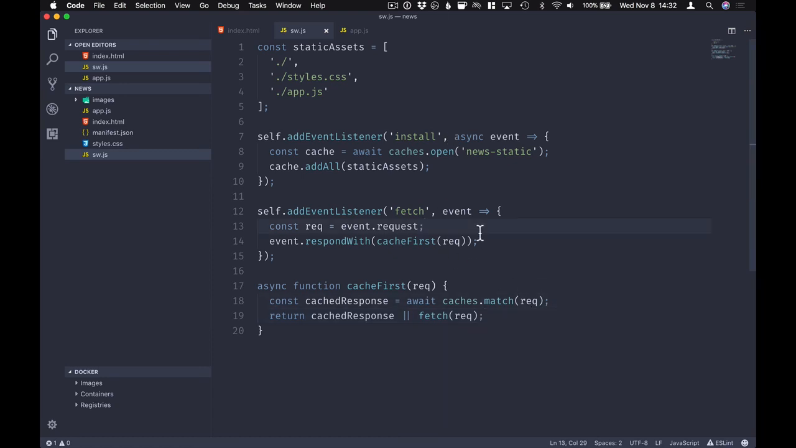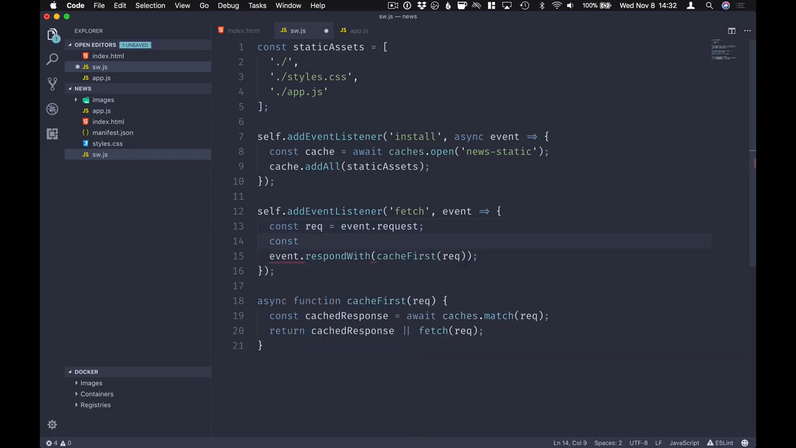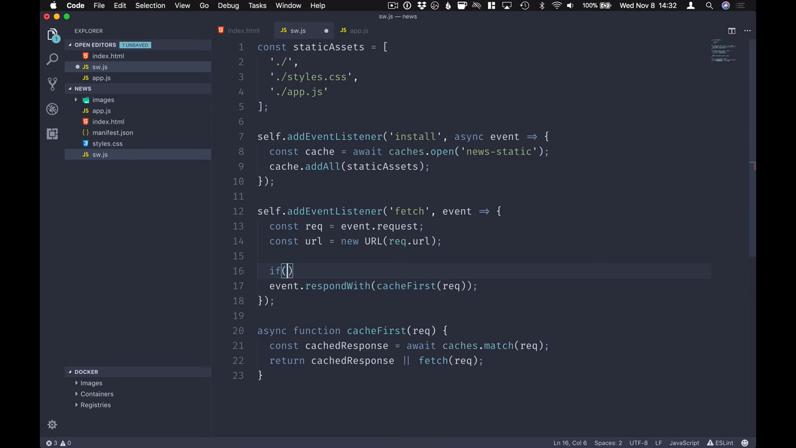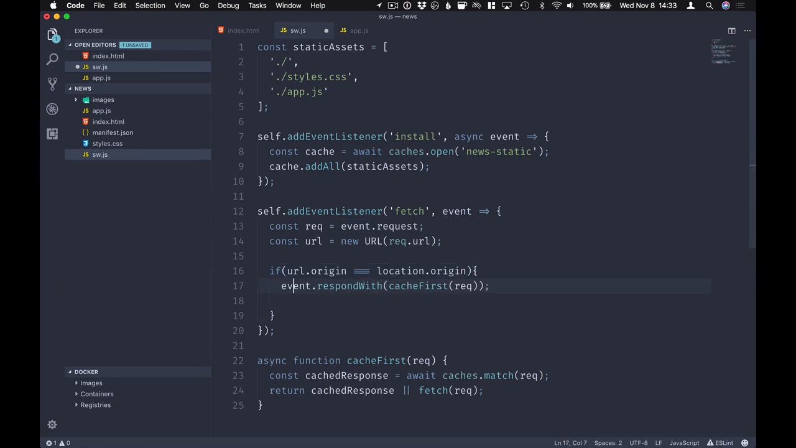In order to do that, we're going to have a different caching strategy. For any of the news, we actually want to go to the network first and try to always get the latest news. Then if we're unable to do that, we'll fall back on the cached version for that same news source. So let's first of all get the URL out of the request. So create a new URL object with request.url. And then if the URL's origin is equal to location.origin, so basically if we're fetching from our own site, then we'll use this cache first strategy.